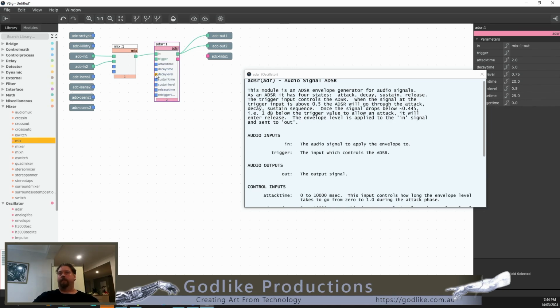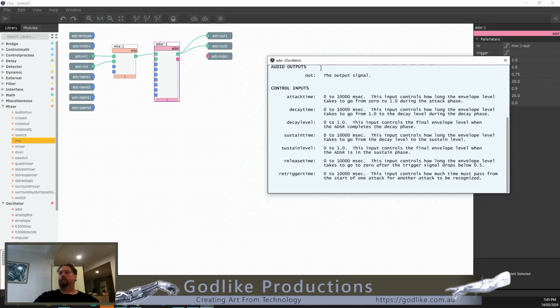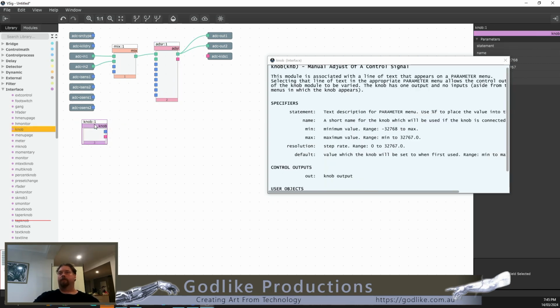And you'll see what we've got down here. We've got a number of different controllers here. So you can see we've got the attack time, decay time, the decay level, sustain time, sustain level, release time, and the re-trigger time. Okay, so what we can do is start populating some controllers to control these as we normally would. So let's just go to our interface and let's get a number of knobs. So we'll start with an attack knob.